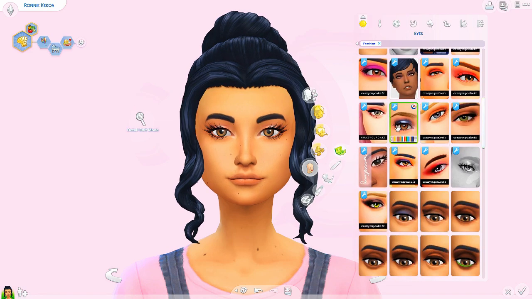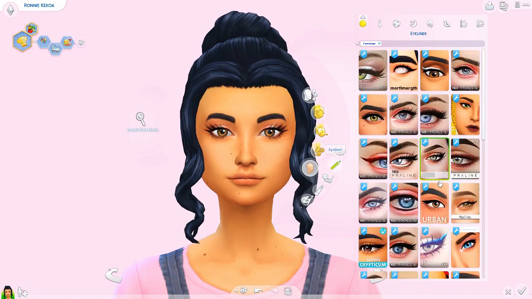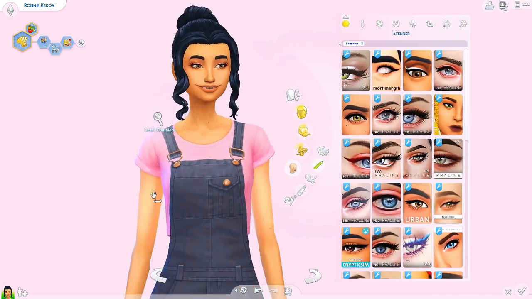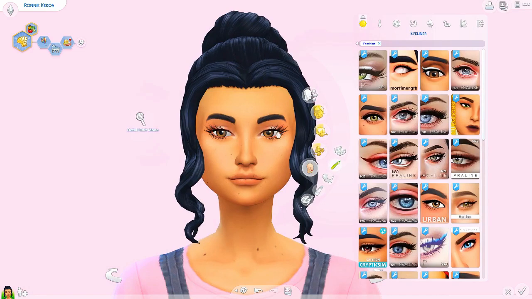I'm gonna use the Sesame Sims eyeshadow right now in pink for Ronnie's final eyeshadow look, just because I think she's more of a chill and natural kind of girl, so she'll wear this very light, glowy kind of eyeshadow. And moving on to eyeliners.